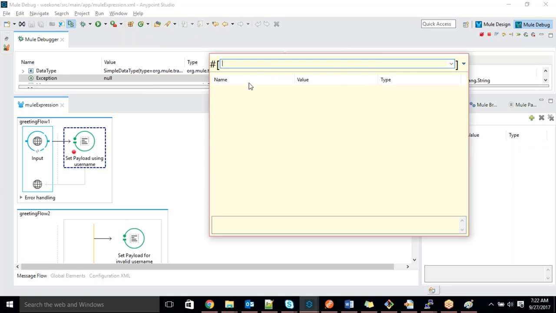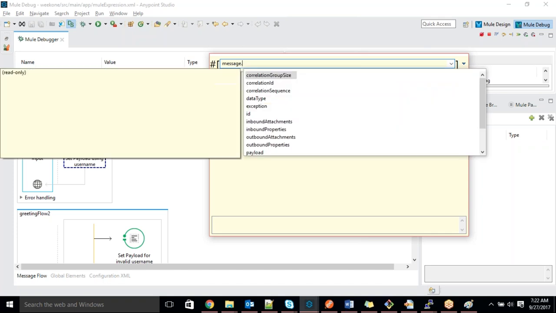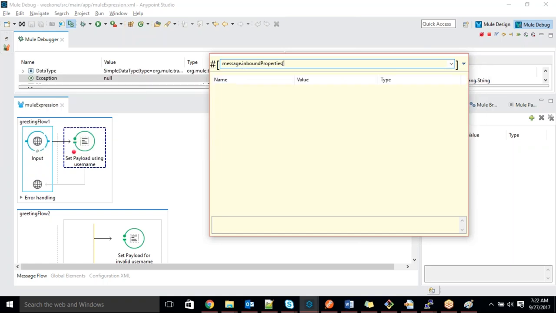Observe the square brackets: whatever Mule expression you write should be between the square brackets. Our requirement is to read the query parameter. The message is the first object, and under that message we have inbound properties. When you are typing, suggestions will come. Out of the inbound properties, I want to get the HTTP query params.